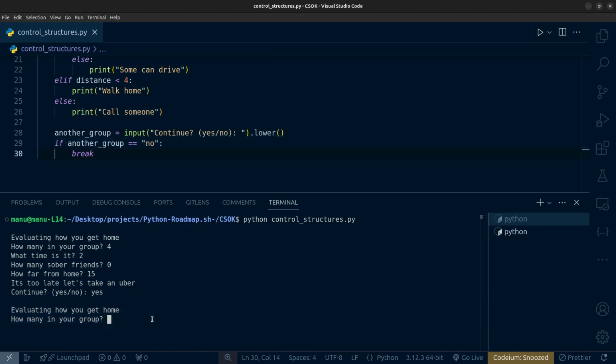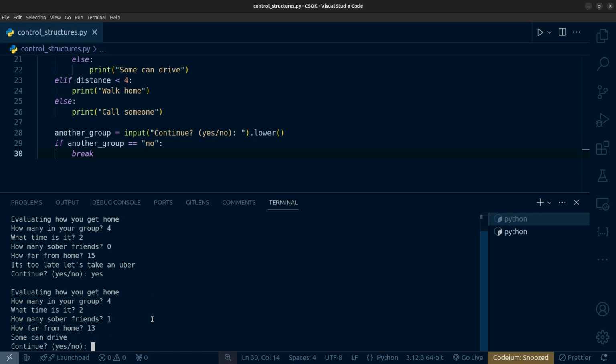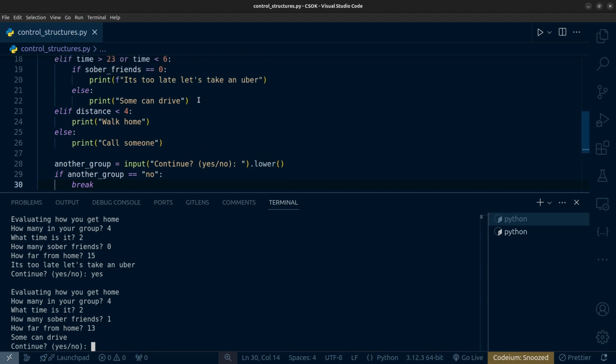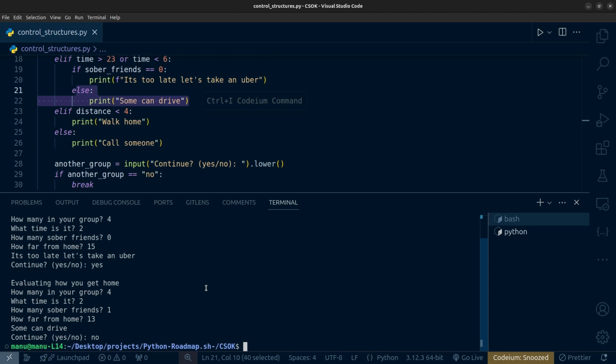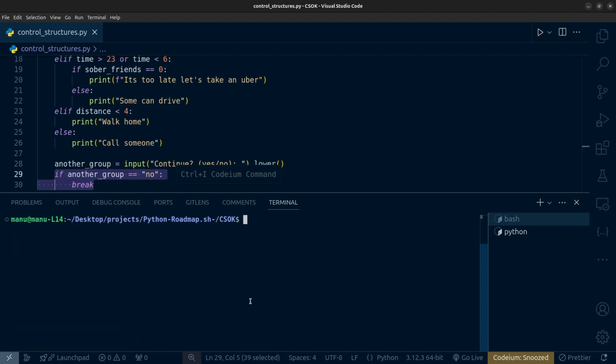So if I have the same conditions for the group, I can have 1 and then 13. Someone can drive, so yeah, we have this condition. And finally, if I insert no, we'll break out of the loop. So if this condition is met, just break out of the loop, and stop the code from running anymore.